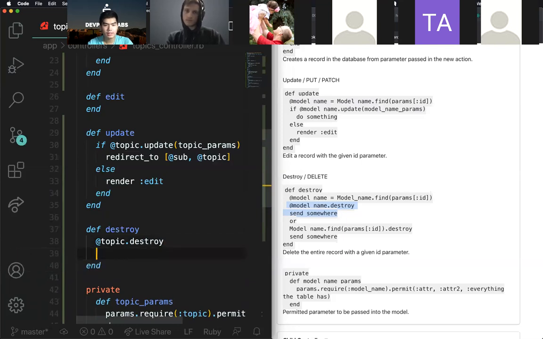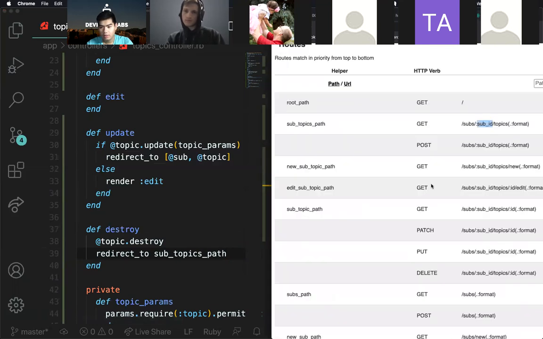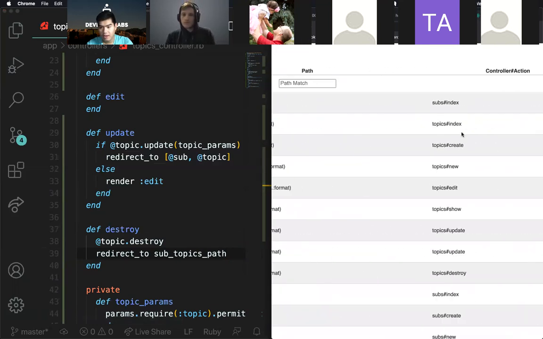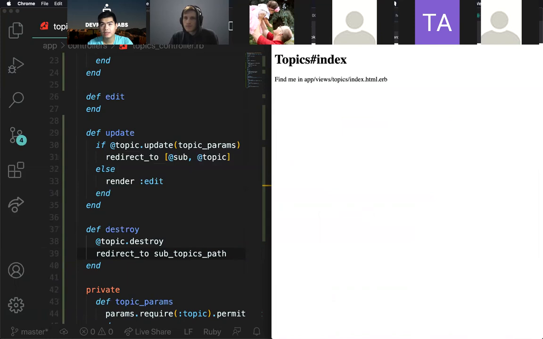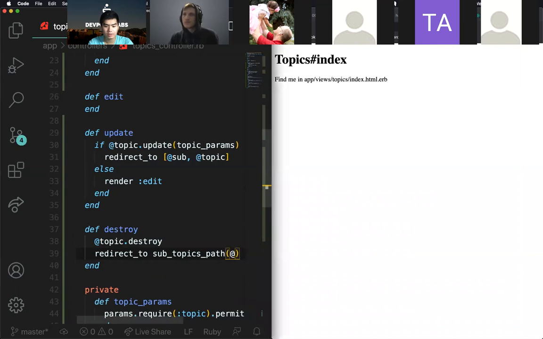And then I'll redirect them back to the subs topics path, which would be, let's see, the subs topic path, which would be the index right here. And I also need to pass in probably the parent. Yeah. So let me go ahead and pass in the parent.